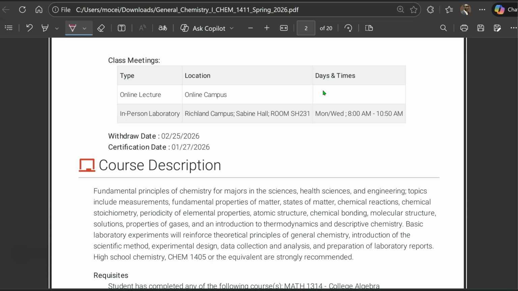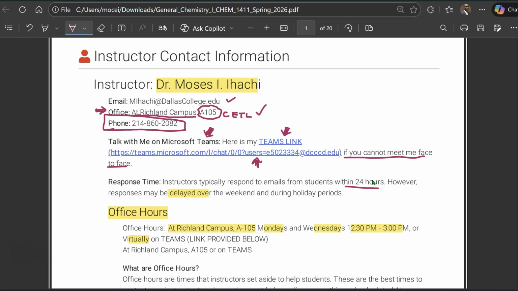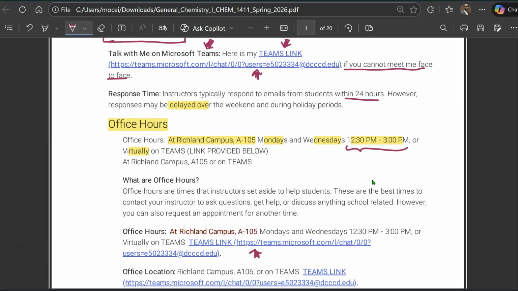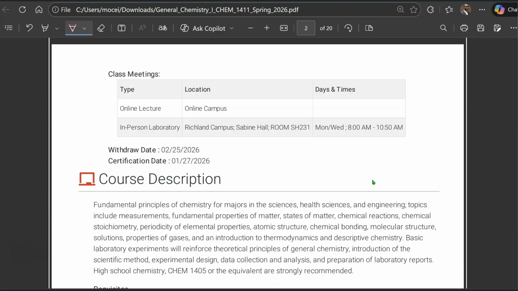This semester I don't have a class at El Centro. My office is at El Centro downtown, but I'm not gonna have office hours. I'm not gonna have classes at El Centro, so I'm putting my office hours at Richland. All right, my office hours again run from 12:30 p.m. to 3 p.m. Mondays and Wednesdays. You can meet me in person at Richland, Building A, Room 6:05, or you can meet me virtually by clicking the Teams link. I think I've repeated myself so many times on office hours so you understand.